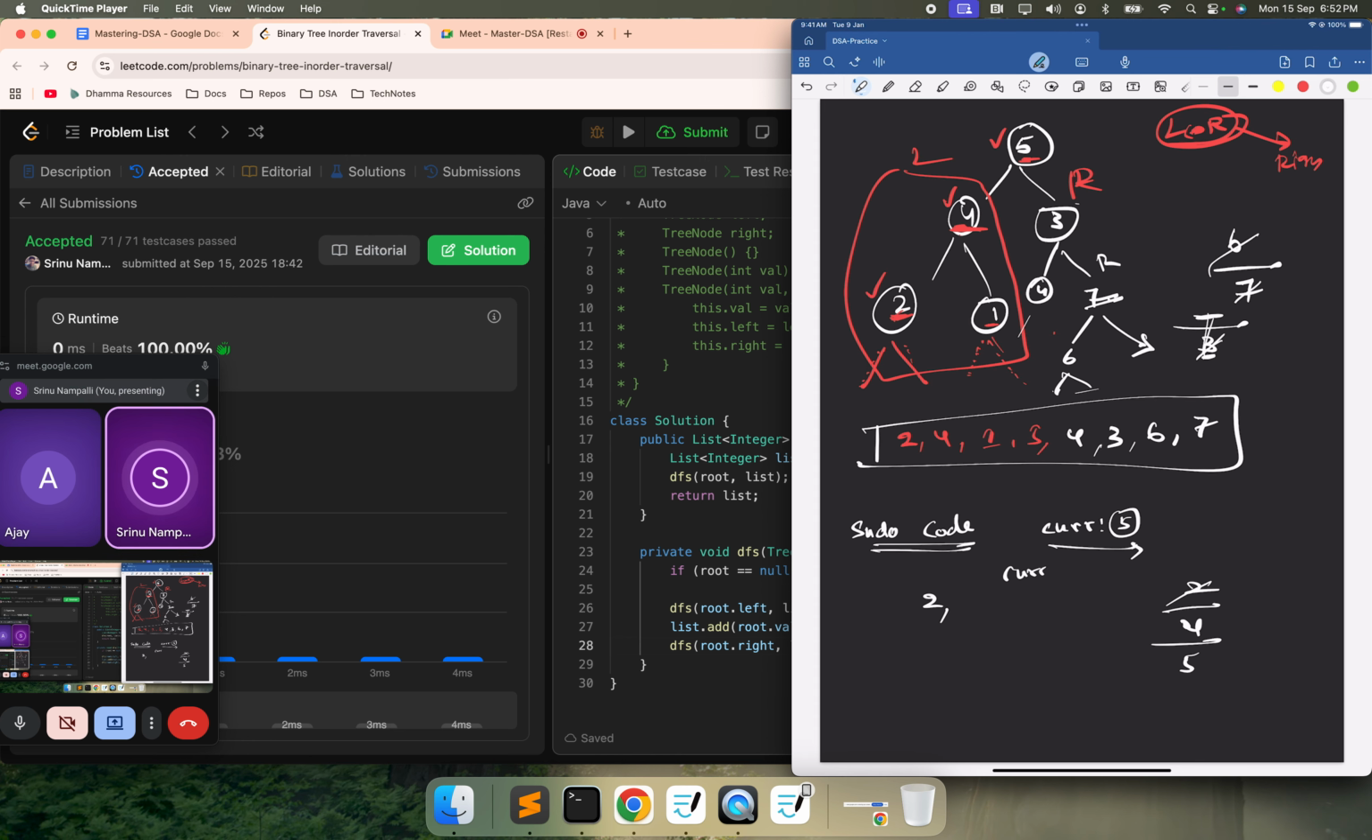Now when you pop from the stack, current is going to be 2, right? So now you just write current equals current dot right. It means you need to explore the right part, but there is no right here, so current becomes null. In the next iteration, the next top element will be popped, which is 4. Now current is 4, so current equals current dot right. Current right is 1, so current becomes 1.